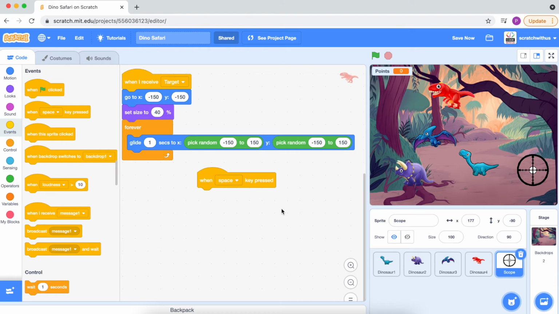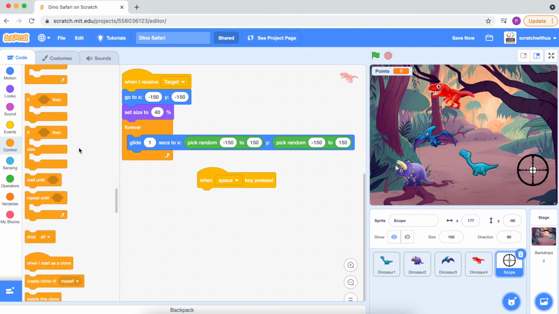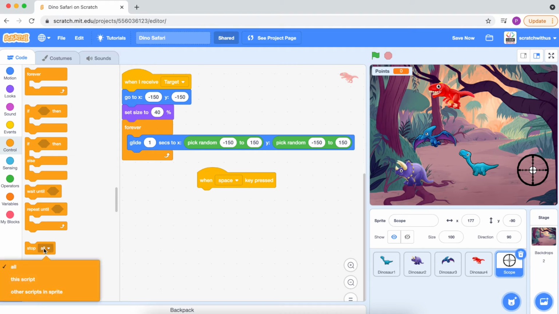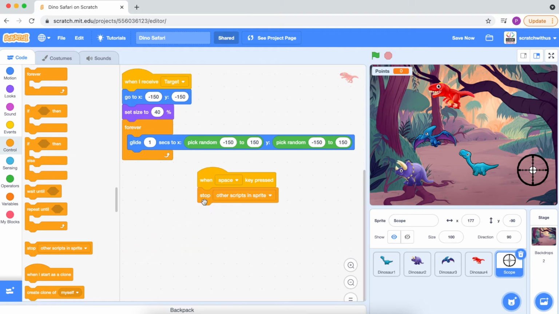Next, I will pull out a few more coding blocks to place underneath our space key event and then follow it up with an explanation of what they are for. We will need to pull out the stop other scripts in this sprite, which will be under control. Scroll down. Here it is. Okay, so stop other scripts in this sprite. You kind of have to do a little bit of work to find it, but if you find the stop block, click the drop down and just click on other scripts in sprite. Now I can just click it, hold it, and drag it right out.